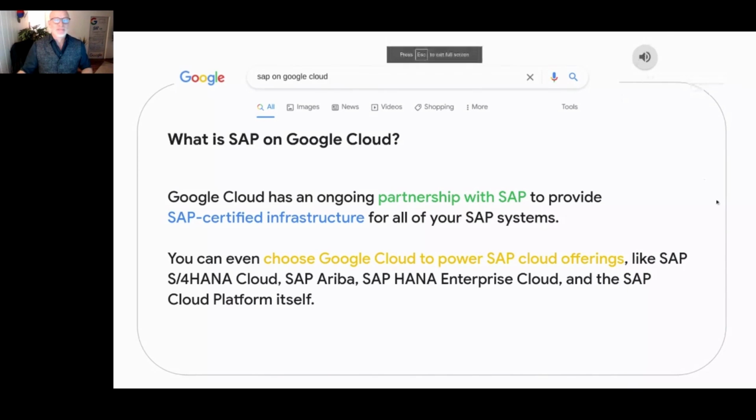Google Cloud has an ongoing partnership with SAP to provide SAP certified infrastructure for all of your SAP systems. You can even choose Google Cloud to power SAP Cloud offerings like SAP S/4HANA Cloud, SAP Ariba, SAP HANA Enterprise Cloud, and the SAP Cloud platform itself.